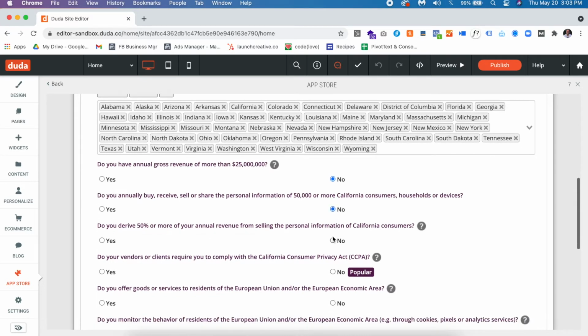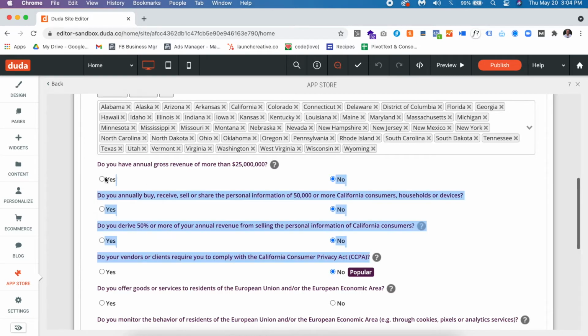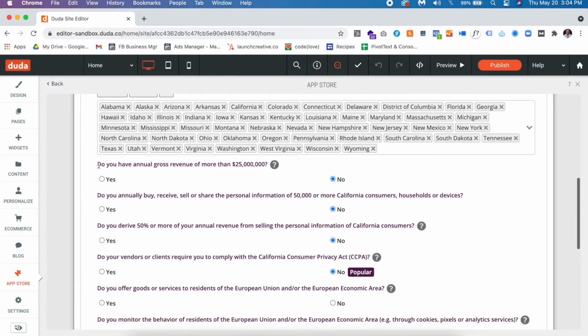No. Do you derive 50% or more of your annual revenue from selling the personal information of California consumers? No. Have you entered into a contract where your vendors or clients require you to comply with the California Consumer Privacy Act or not? No. All four of these questions are to help figure out if the business needs to be compliant with the California Consumer Privacy Act, otherwise known as CCPA.